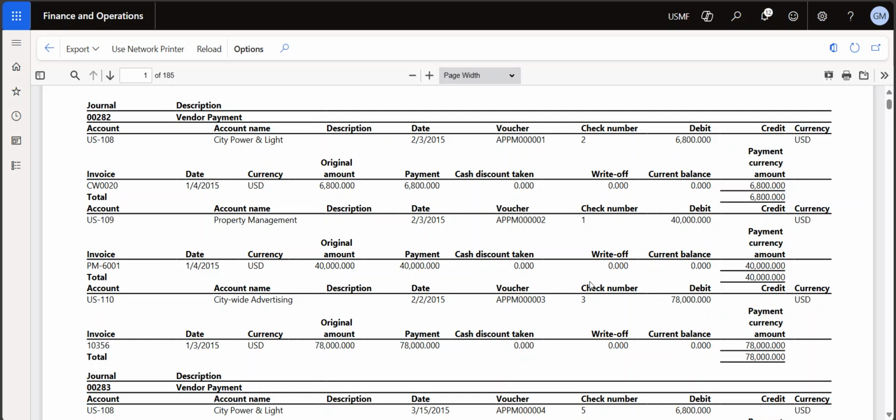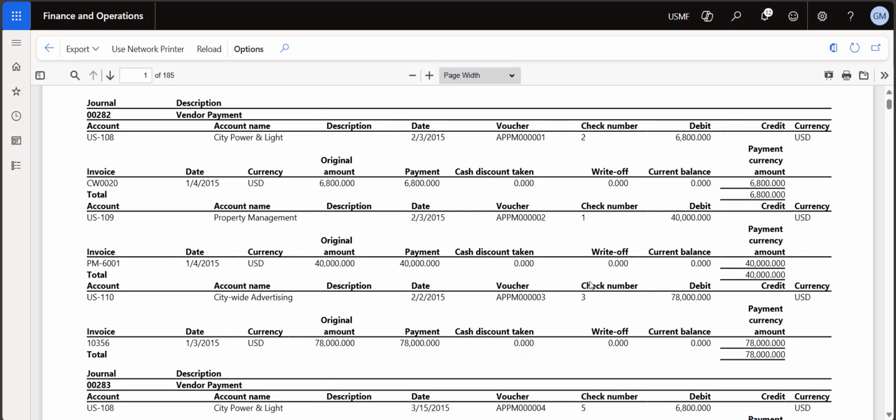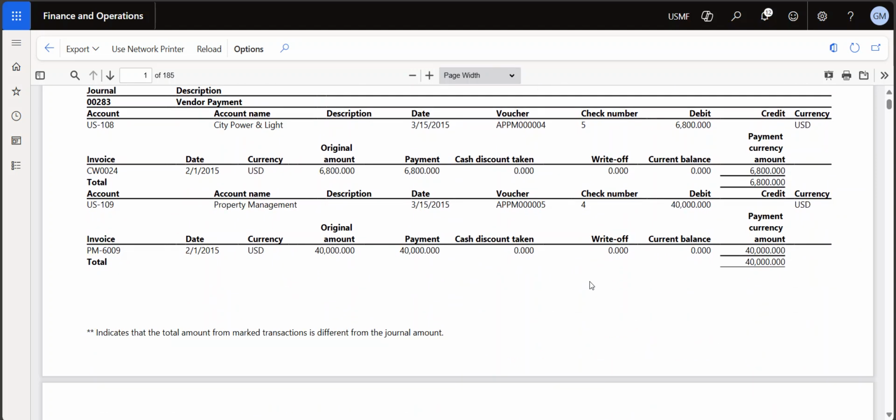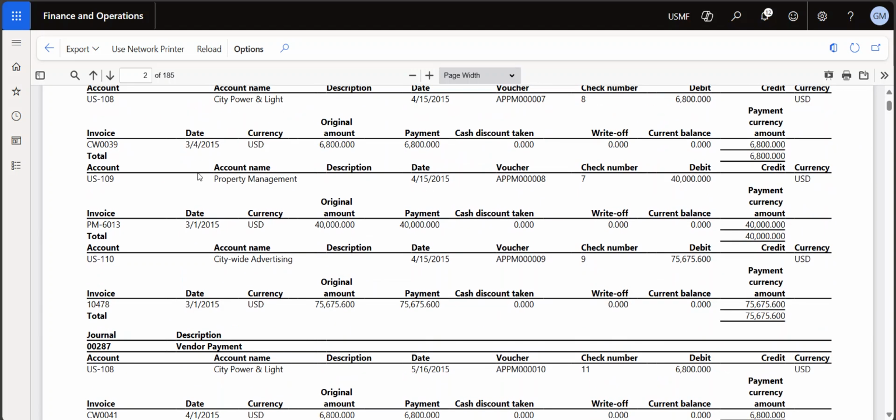So in one journal there may be multiple lines. You can see it here, it is 3 lines. I mean 3 different vendors have been used. Okay, so similarly it will display for all the vendors. You can see the number of pages, it's very huge.